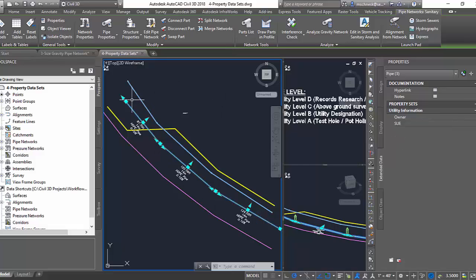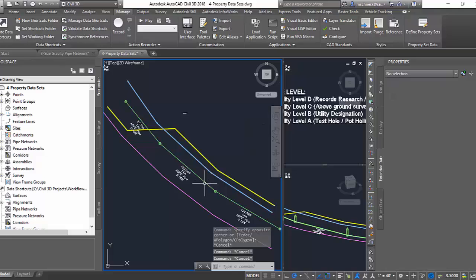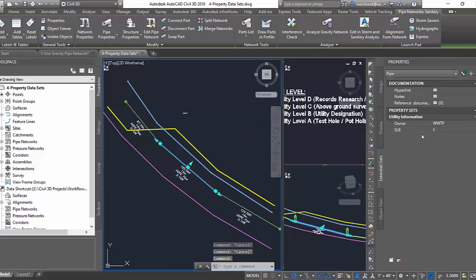In this case, we surveyed this from the surface and did measure downs to provide ourselves with our pipe information. These pipes belong to the wastewater treatment plant, so we'll add that information to the owner section. And because this was ground surveyed with measure downs, this is utility level C in the SUE level, so we'll type the letter C here. As you see now, every time we select an individual part where we've added this, the information does show up.